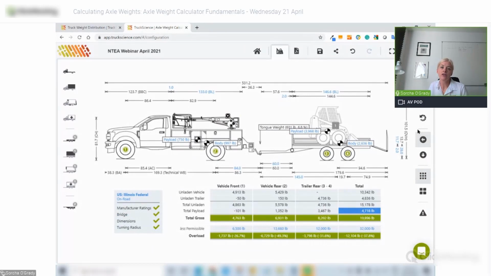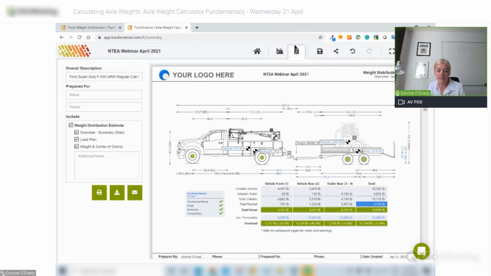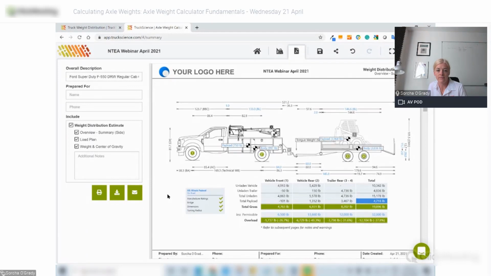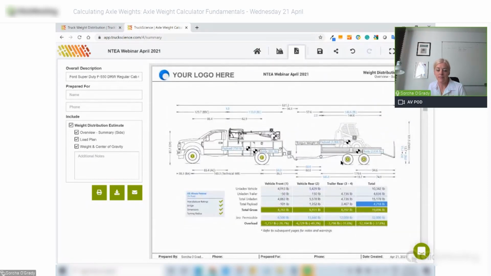To export the current view to a PDF document customized with your logo, you click this PDF icon. The PDF includes a sign-off area, and you can print, download, or email it to your customer. Here's the sign-off area here. At any time while using the app, you can reach out for help by opening this chat feature here.